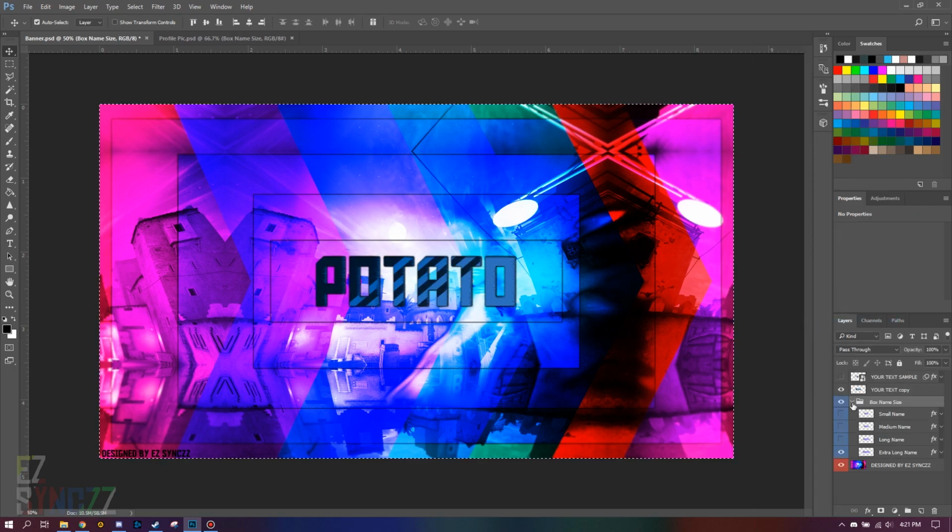I almost forgot to mention a thing. There's this folder or group that says box name size, and click this arrow to collapse it, and you should see all these layers: small name, medium name, long name, extra long name. Choose one that fits according to your name length. Now, medium name fits mine, and if for some reason it doesn't fit your name, you can just move the left and right side of this, so that it fits your name.